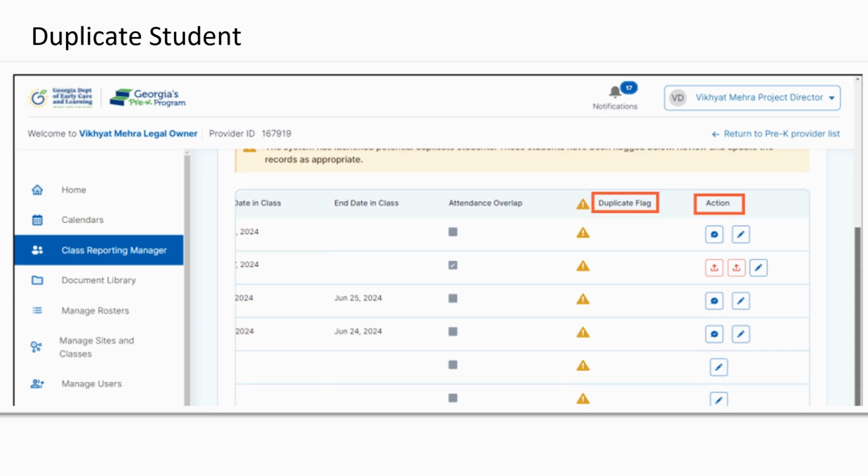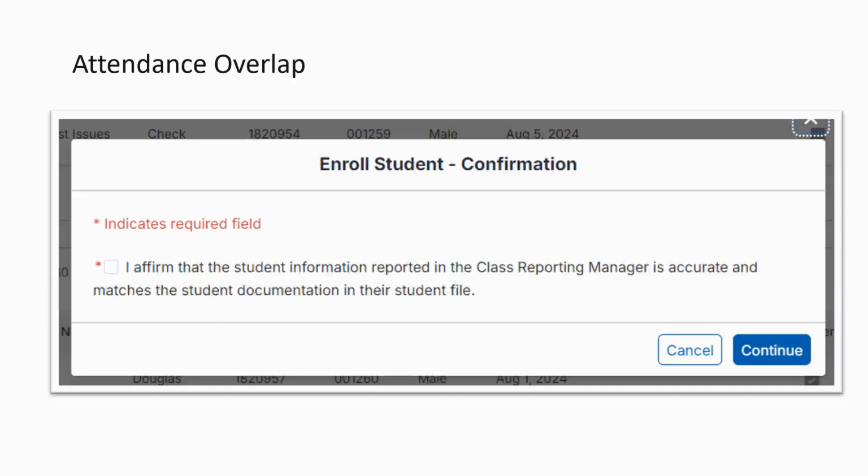So your bell notification will give you the opportunity to use the pencil icon under action to edit the student information or attendance date, or it may be already correct, in which case you can use this little speech bubble, and this will help you resolve the student issue, and you will be able to attest to this affirmation that says that all of your student information is correct.